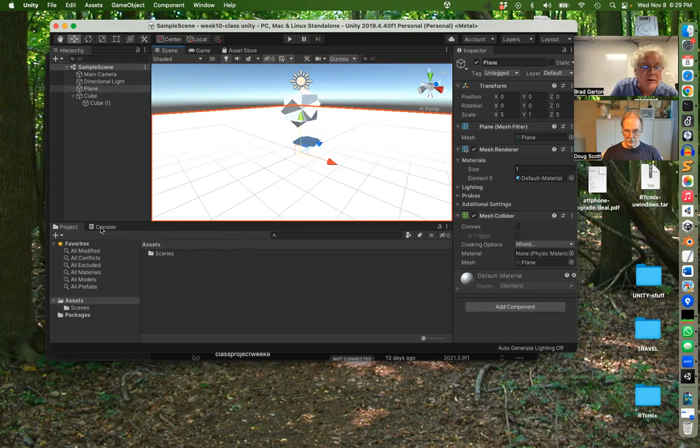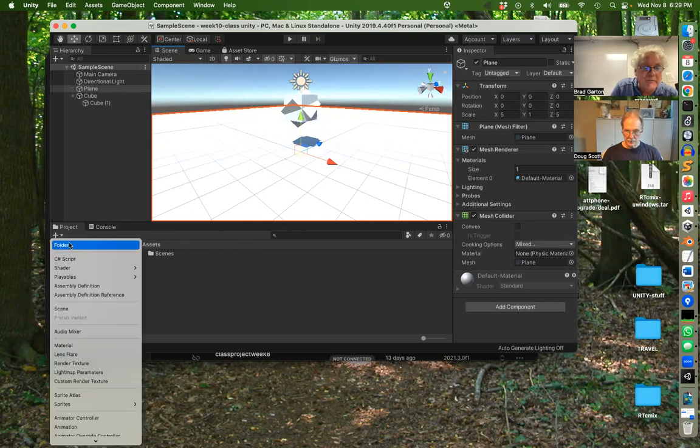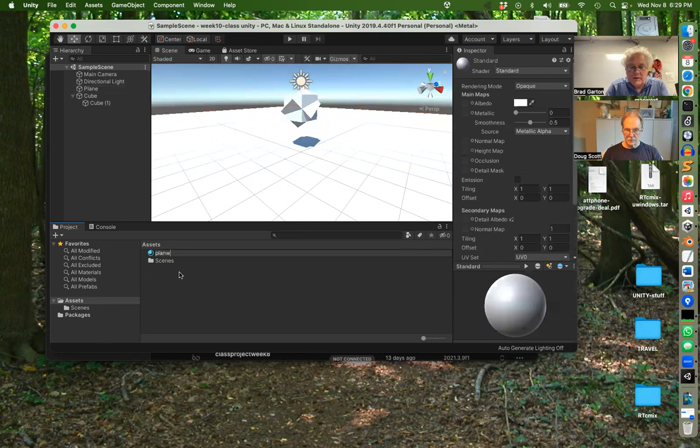Now, just for fun, I'm also going to add some of that not texture stuff, but material stuff to give them some different colors. So let's create a material, okay? And we'll call this plane mat.